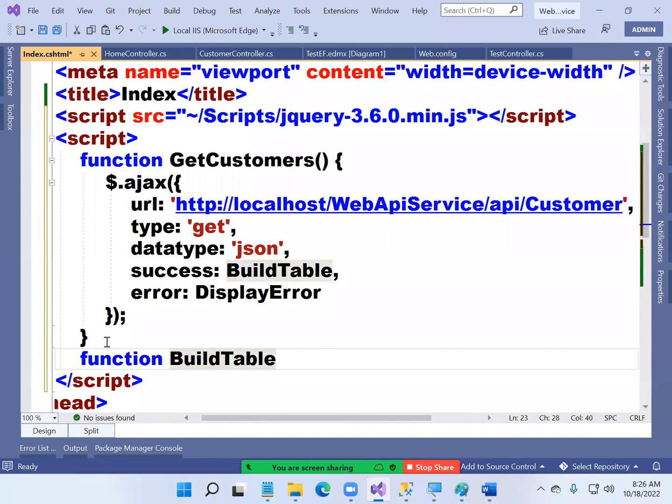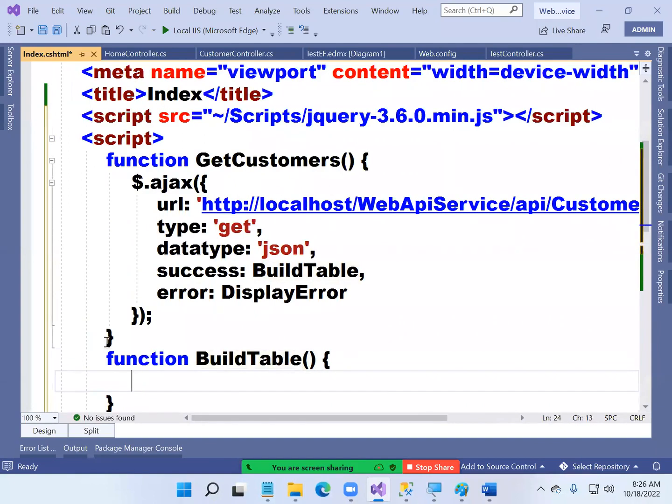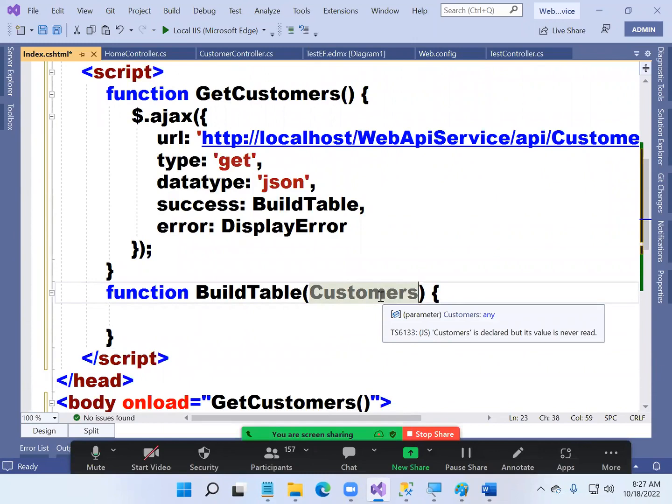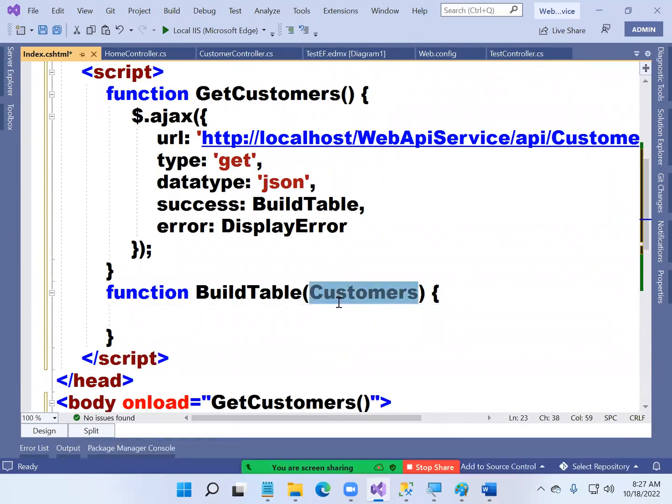Build table. Guys, all of you carefully understand. If I call get customers, what does it return? All the customers, in the form of a list. And you know that JavaScript doesn't have any data types, so directly I'm saying that is a list. Any name you give is only a variable name, but basically it's a list of customer. Because it is a list of customer, I called it customers.